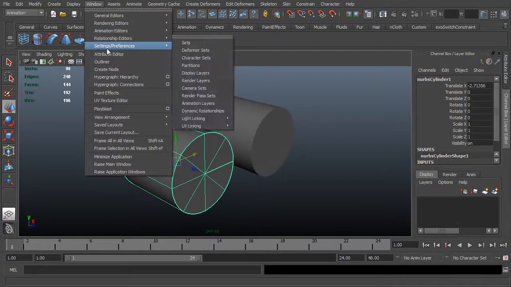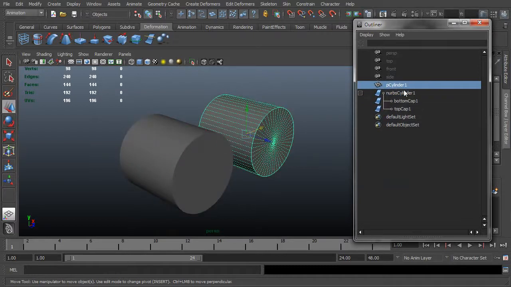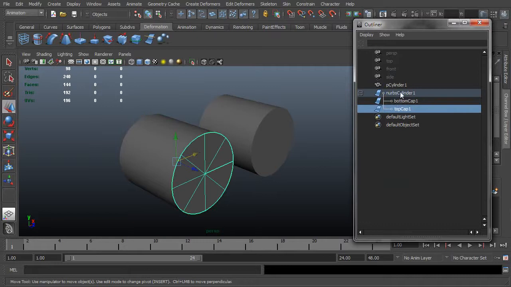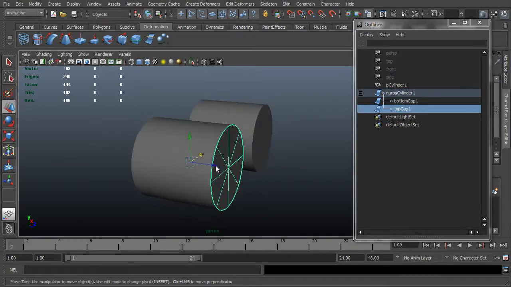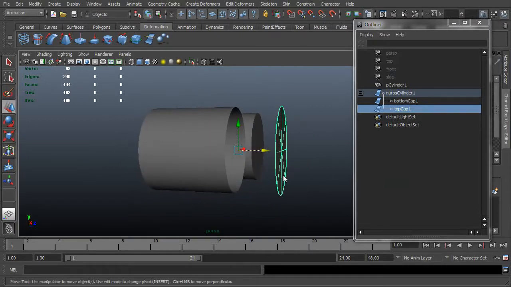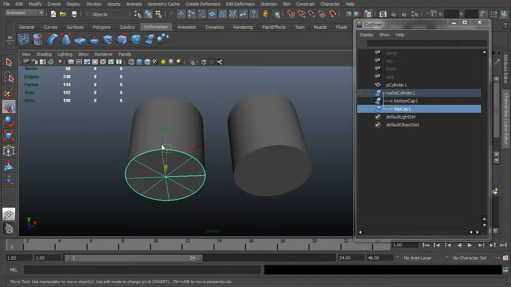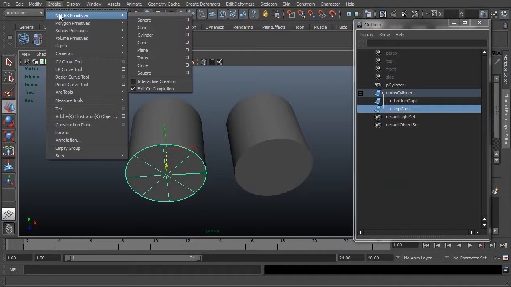And if I open up my outliner, you'll see that the polycylinder is one object, while the NURBS is actually a series of sub-objects. So we have the drum part and then the two caps. And again, they're just sitting in proximity. They're not even connected at all. So NURBS tend to be a whole series of sub-objects that build up to one final object. And even really basic shapes behave like this.